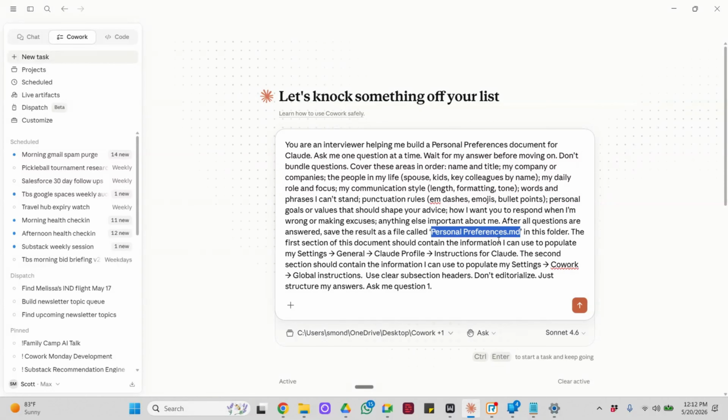So what it's going to do is create automatically for you, because remember, agentic AI does stuff for us, this personal preferences markdown file in the folder that you're pointing to. The first section of this document is going to be for your general Claude instructions. And then the second section is going to be for your Cowork instructions. And I'll show you how to load that in here in a minute.